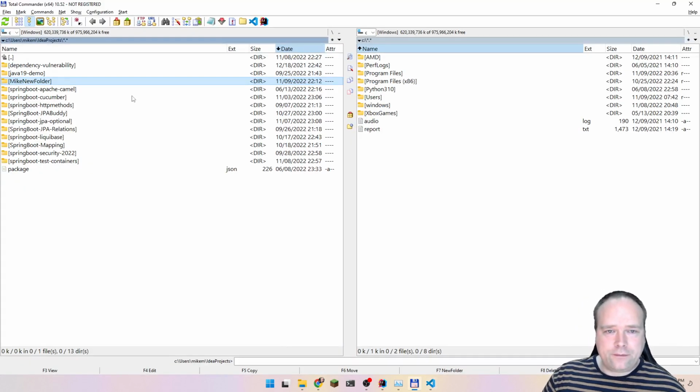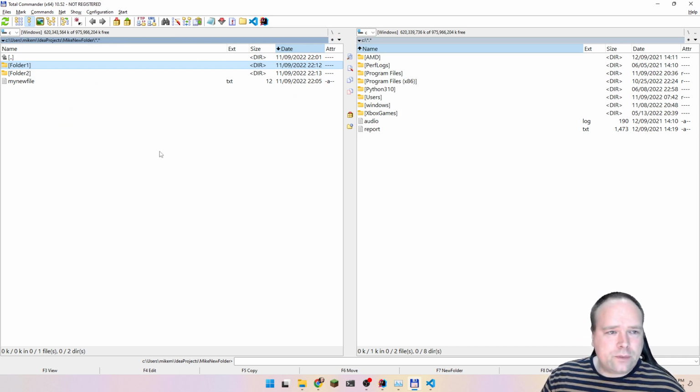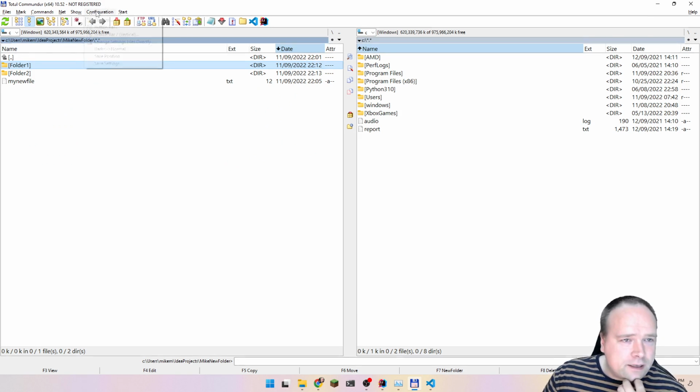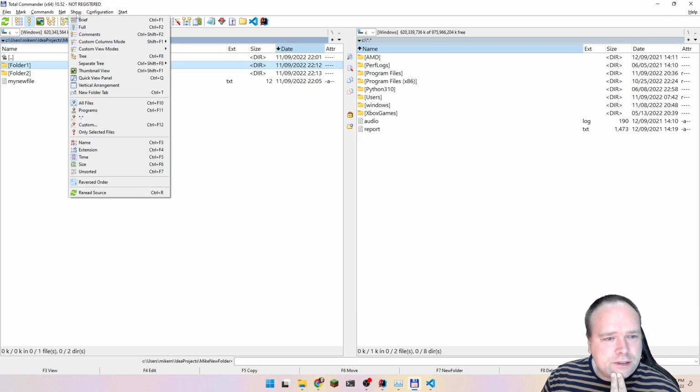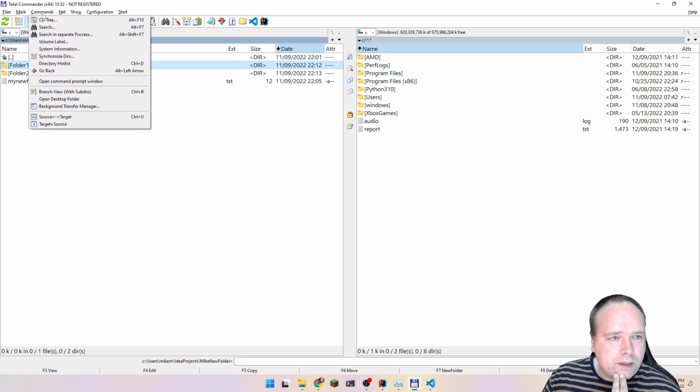Okay, so now we have two folders, folder 1, folder 2, and let us now. There was one thing that I want to do. I want to copy the left side location to the right side, and I just forgot how to do that. So let us just look right here. Let me just check this one right here.